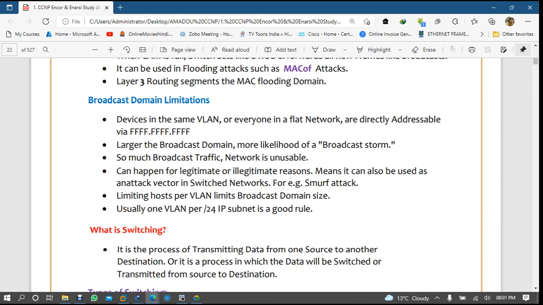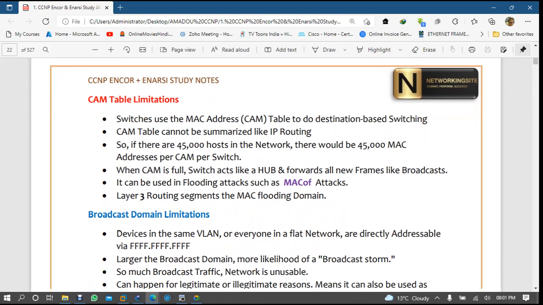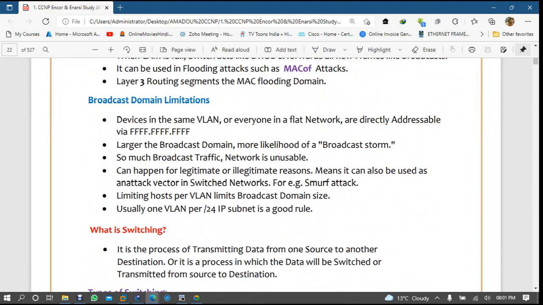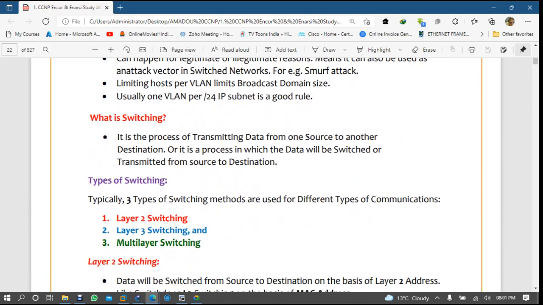Okay, so as yesterday, we have completed up to this one, right? CAM table limitation and broadcast domain limitation, right? Yes, yes. Okay.